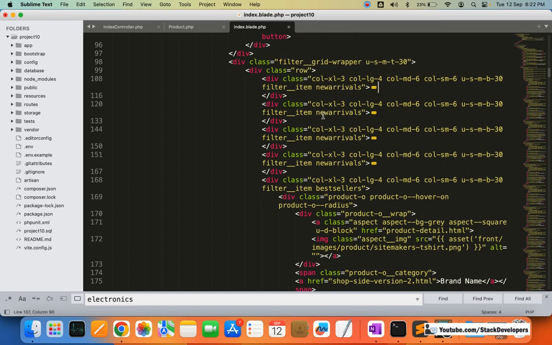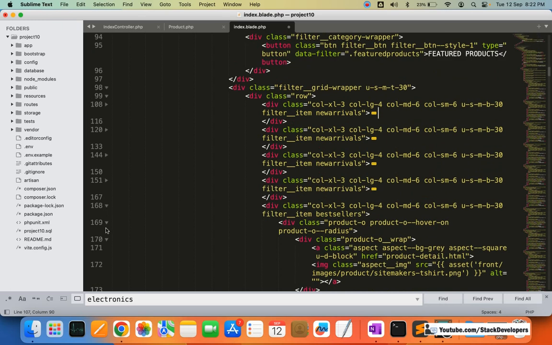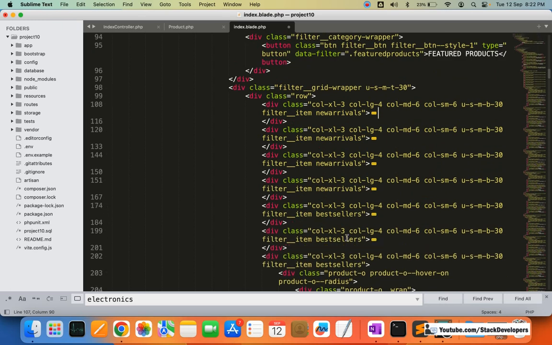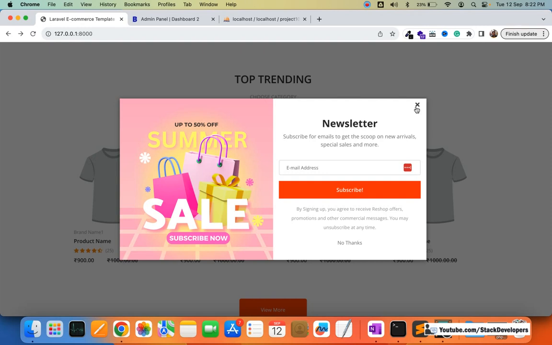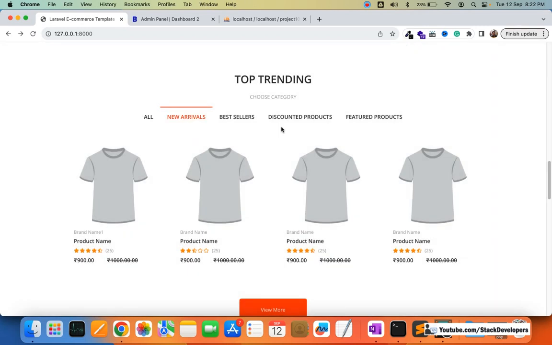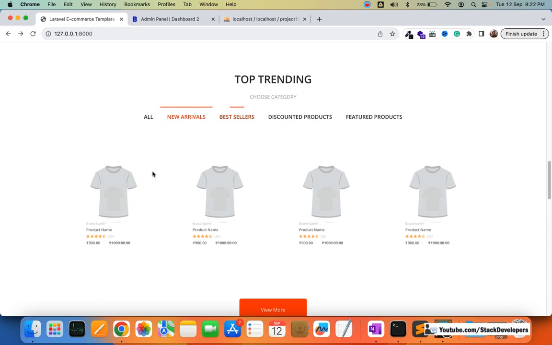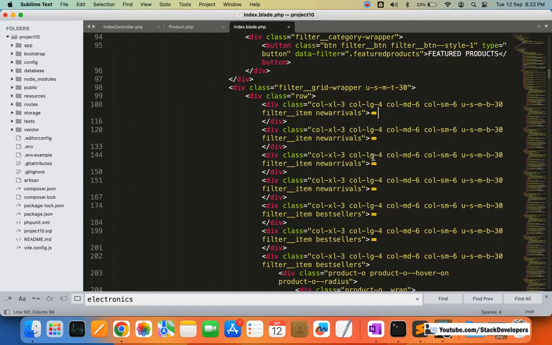So you can see we can check it like this: new Laravels, new Laravels, new Laravels, new Laravels. Okay, these four belong to the new Laravel, and after that you can see the next ones belong to the bestseller. Okay, bestseller is the next one. So the new Laravel is having the four products. After that the best sellers come into play. So we are just required to modify the new Laravels.